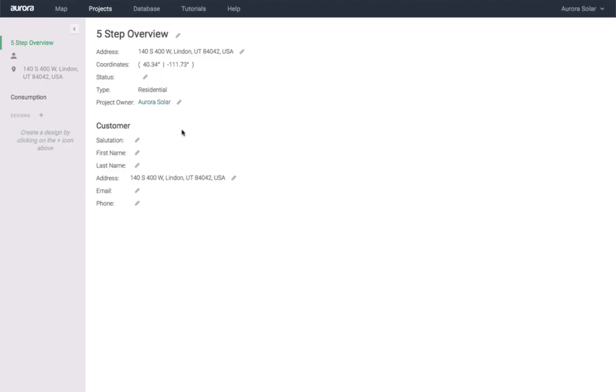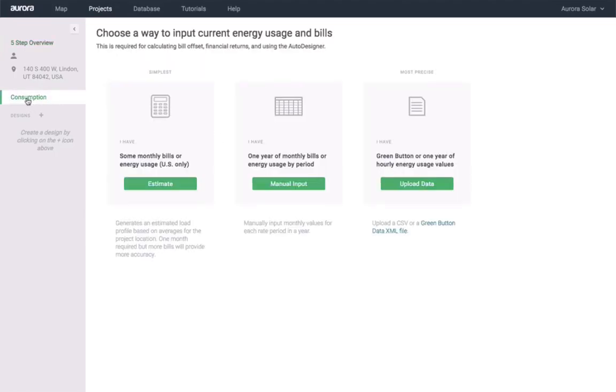If you want to calculate savings from solar, click on the Consumption tab in the left. There are different ways to estimate a homeowner's energy consumption or utility bill. You can estimate this from 1 month's worth of data, or you can input every month's utility bills, or you can upload interval data. Let's use the estimate option.